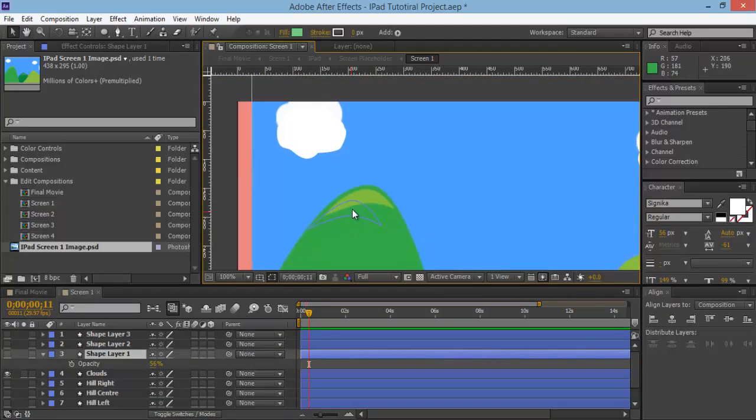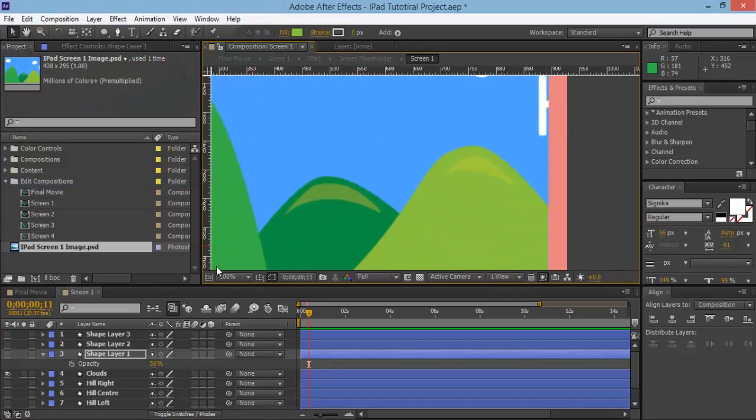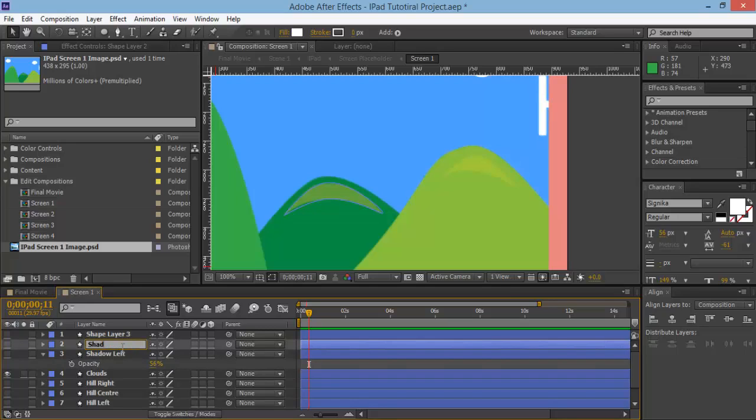And we can go ahead and select that color. So there we are. And grab that and select that. Okay. And drag it across. So that's the first shadow, I guess, or light. Let's call the shadow left. This is the shadow middle. And shadow right.